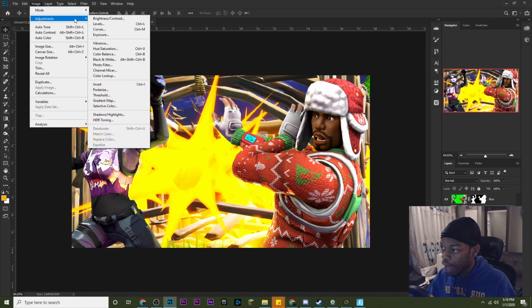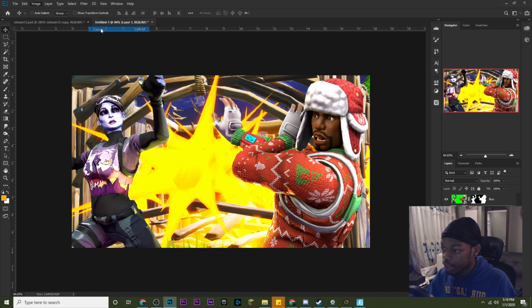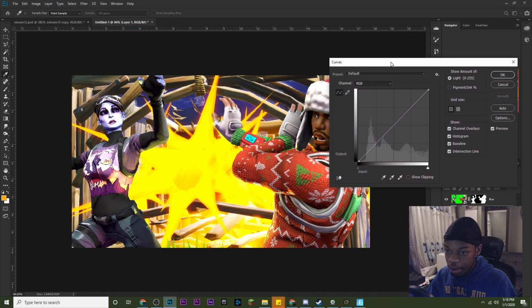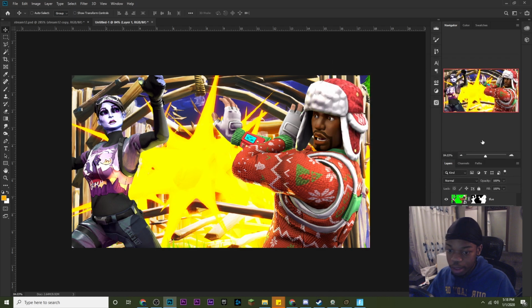Then we're going to also add a curves. So click curves. And now I usually like to do an S curve. So click on one point up here and bring it up. And then click on one point down here and bring it down. That adds some nice contrast. Once again, this is subjective, so you can play around with this and make it your own. Once you're done, hit OK once again.